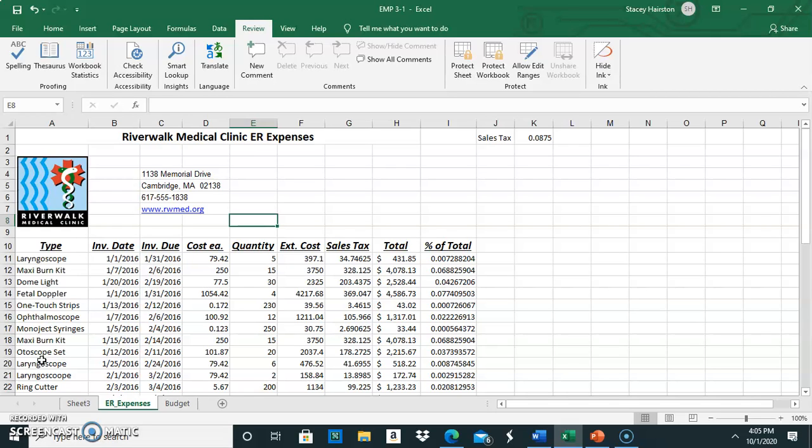This is just part one of formatting Excel. Please tune in to conditional formatting, where it's going to give you more details around how to format data.